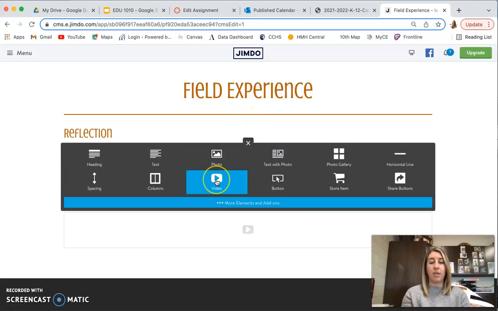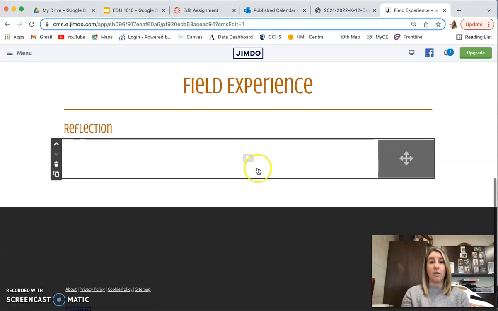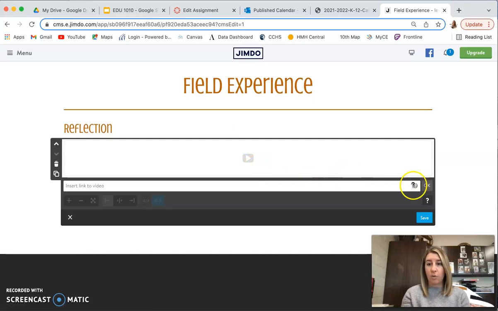So you would do add element and then video. Note that you can only add certain video types. So if you click this little question mark button, the video types that are supported are either YouTube or Vimeo. So you could record yourself talking about your lesson, and you can do that here in class.